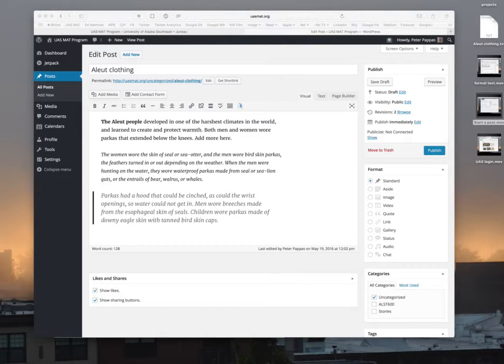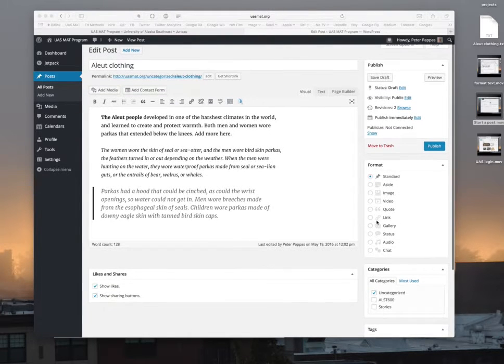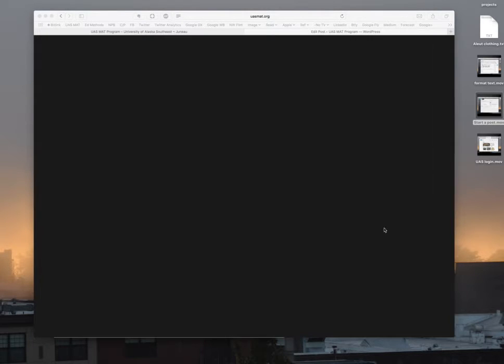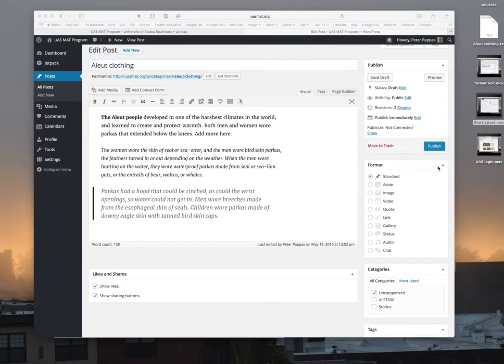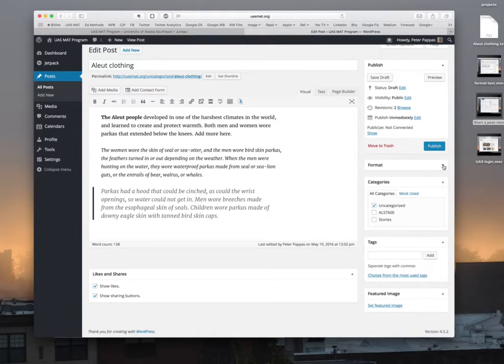Let's talk about what else we can add to this post. Now, here you'll see this format section, and this actually applies a lot of style to your posts. I suggest you just leave everything as standard and not even bother with these because these look very different. In fact, you might even want to just use this little button here to hide the formatting so you don't have to deal with it.